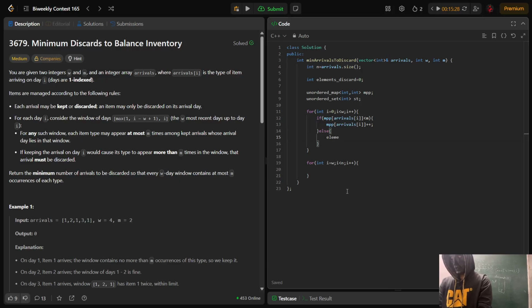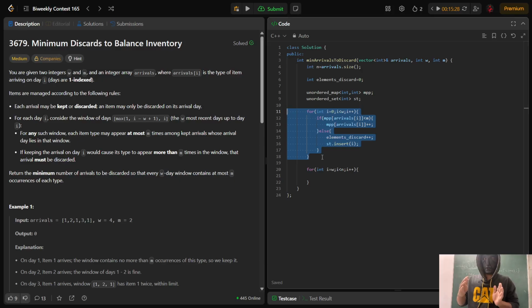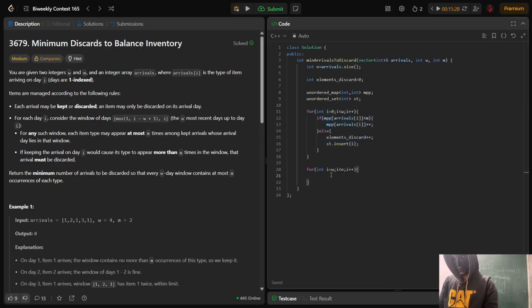So when you are discarding an element, the count of discarded elements will be increased by 1, and you will have to store the index of the element which you have discarded. Why you will be storing the index, I'll be telling you, don't worry. So this for loop will build a window of size from 1 till w.